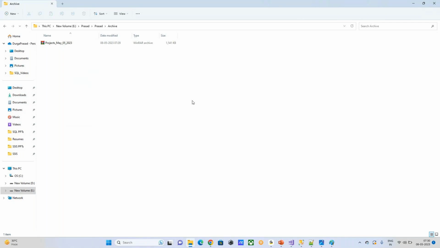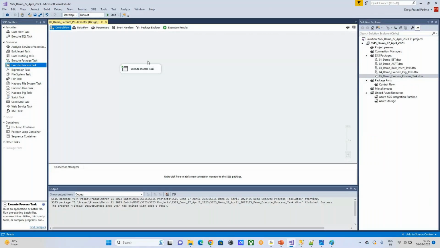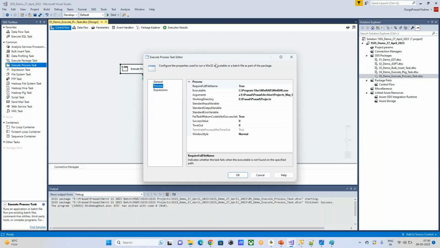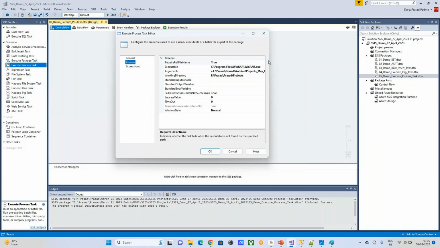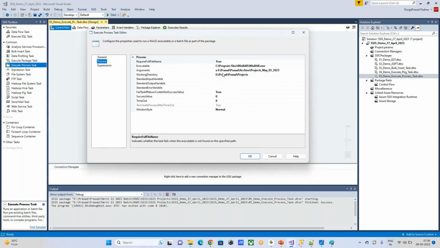Clear everyone? Anybody having any questions here? Very simple thing. If you know what is argument, what is working directory, and what is the path you need to take, it is very, very simple to do the zipping and unzipping. Clear, right? Okay, very simple thing, right?